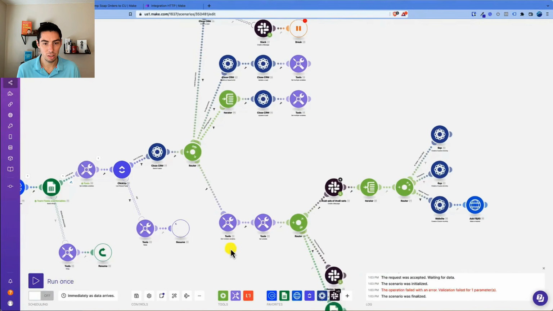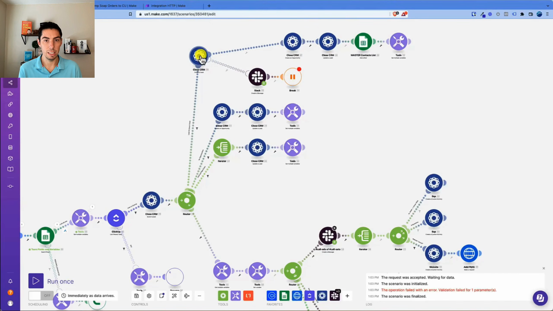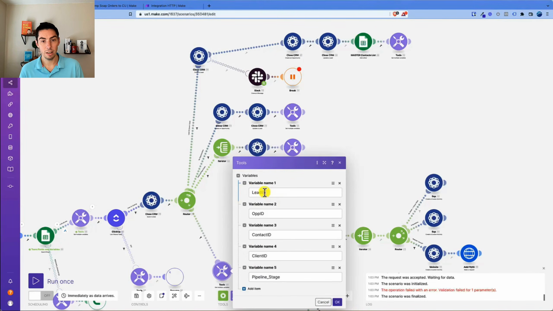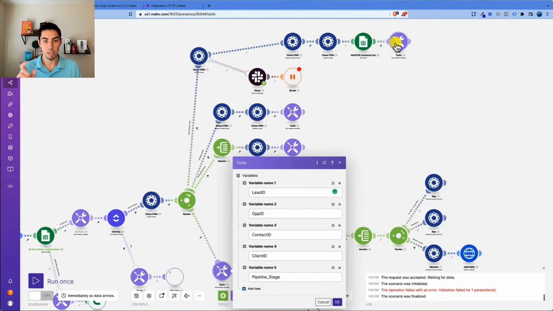But if we come down here to the Get Multiple Variables, as I said earlier, it's always going to go down this branch. So how am I going to get this information, this lead ID? I'm going to use Get Multiple Variables. In here, I'm going to type in this lead ID, which is the exact same. We've got to make it the same as up here. So I'm setting the variable here, and it's saved in this scenario. Now when it comes down to this branch, it's going to pull that information, which is the lead ID here, the opportunity ID, contact ID, client ID.